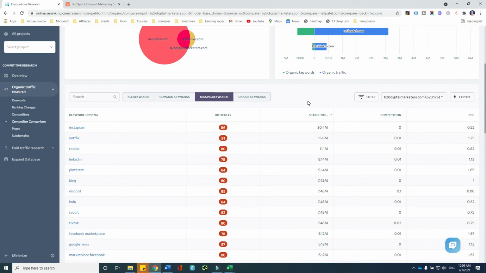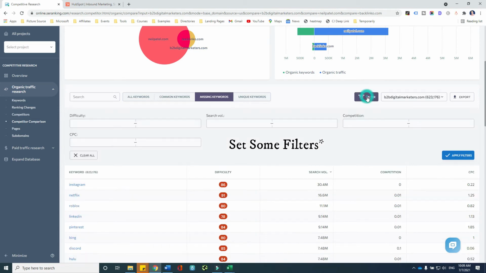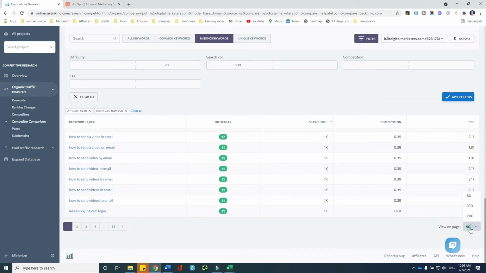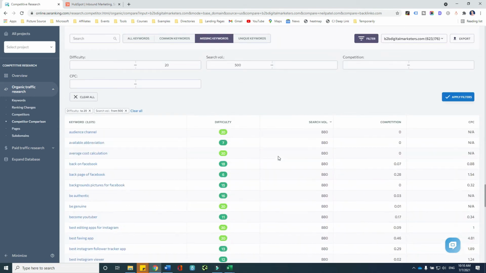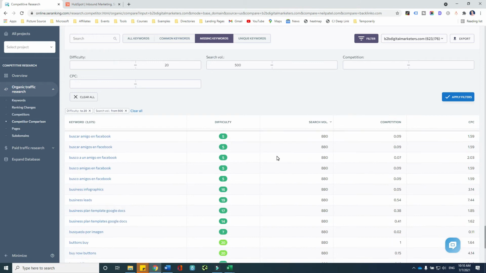And here I have a list of keywords my competitors are ranking for, but I don't. As you can see, I am missing over 600,000 keywords. That's a lot of keywords. So I can set some filters to narrow down the list and improve the quality of keywords, such as the difficulty and search volume filters. Now, I only have to scan the keyword list to find any keywords that make sense for me to target and have a decent search volume.